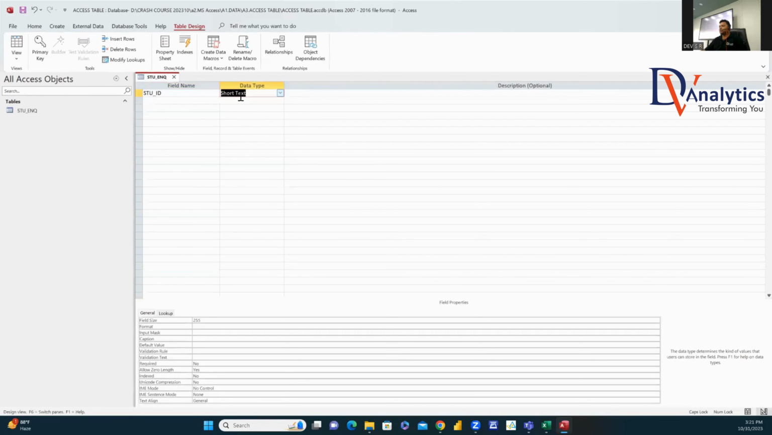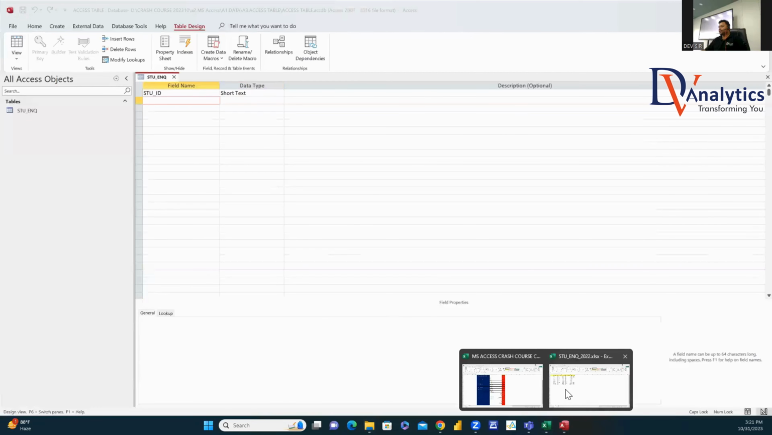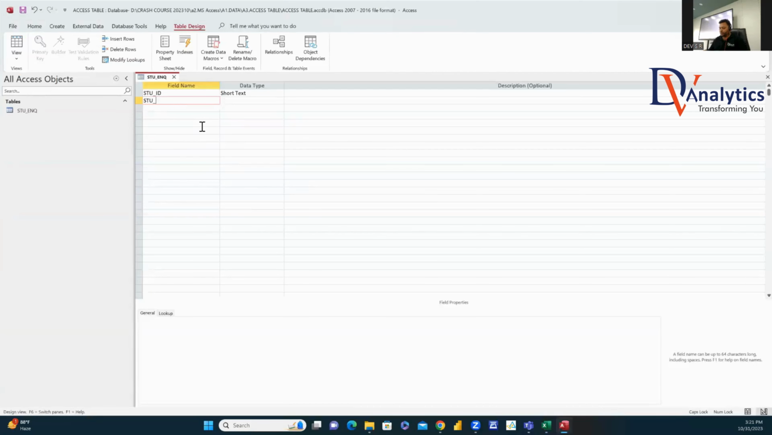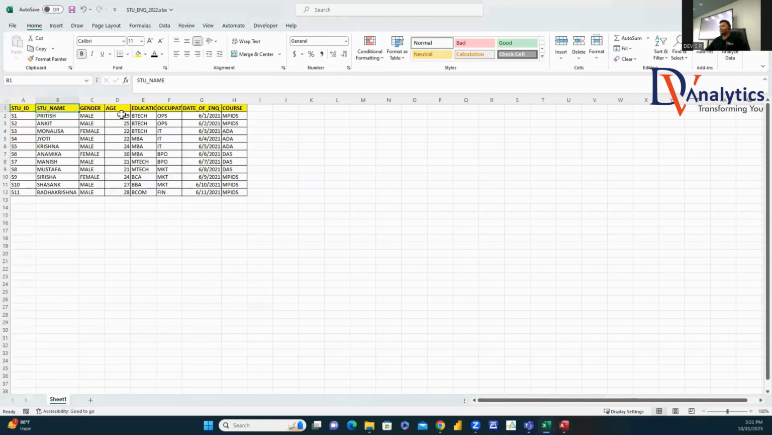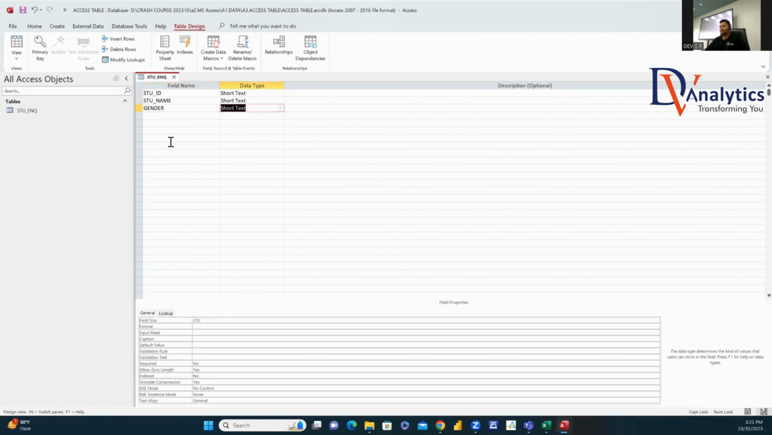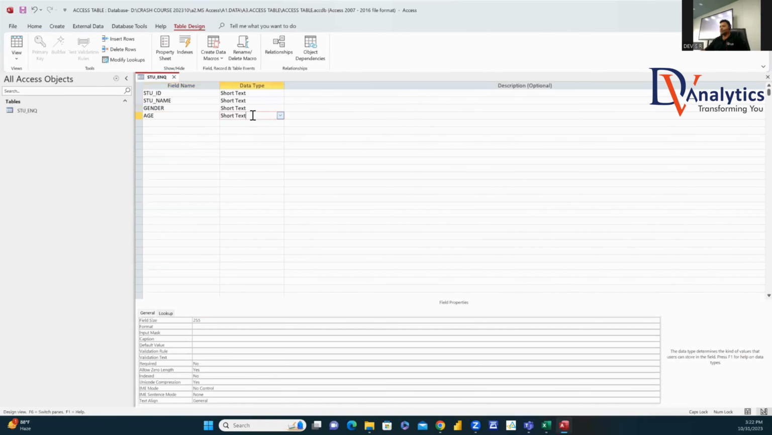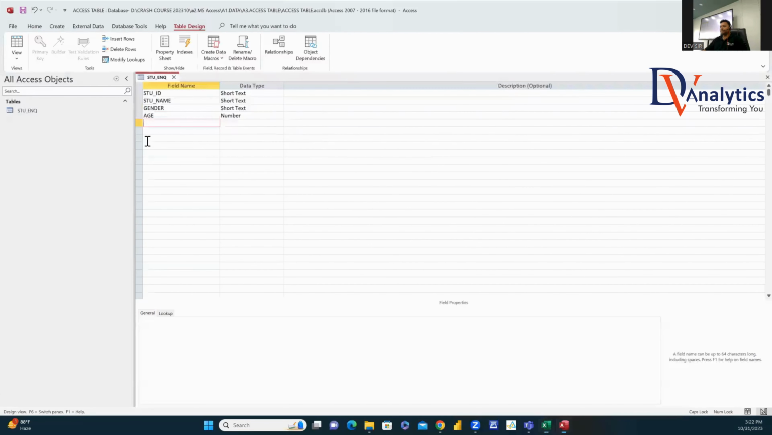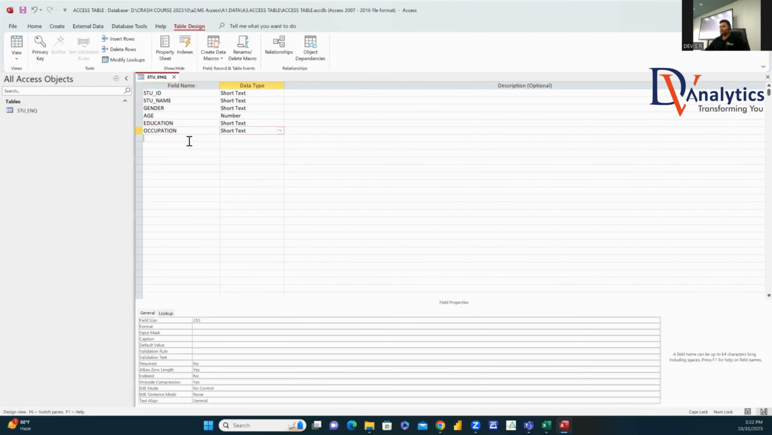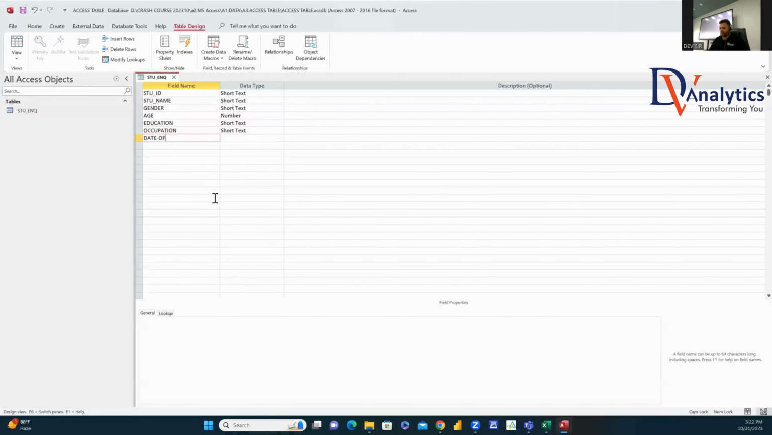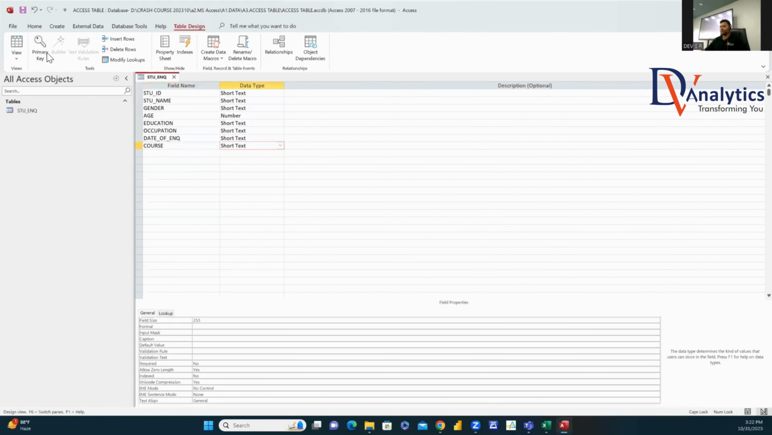Student ID, the data type would be what? Short text. Second column name is going to be what, guys? Student name. Then you'll go for gender. Then you'll go for age. Age would be what, guys? Character or numeric? So it's a number, right? Then you'll go for education. Education is short text. Then you will go for occupation. Occupation is short text. Then you'll go for date of inquiry, which is also short text. Then you'll go for course, which is also short text.